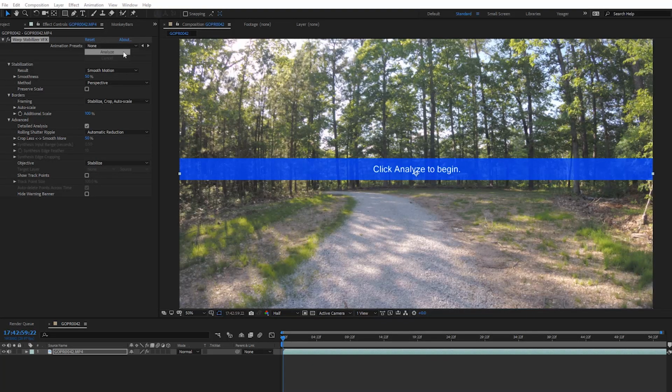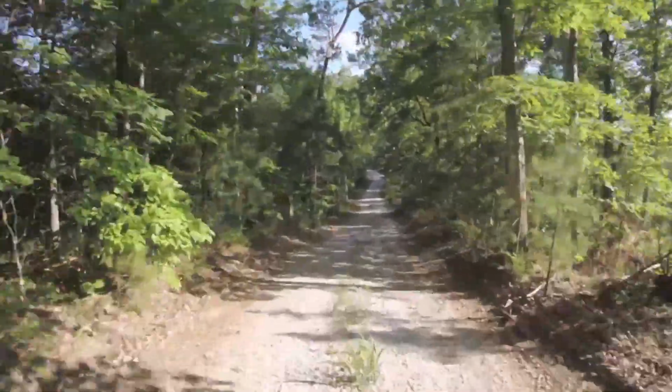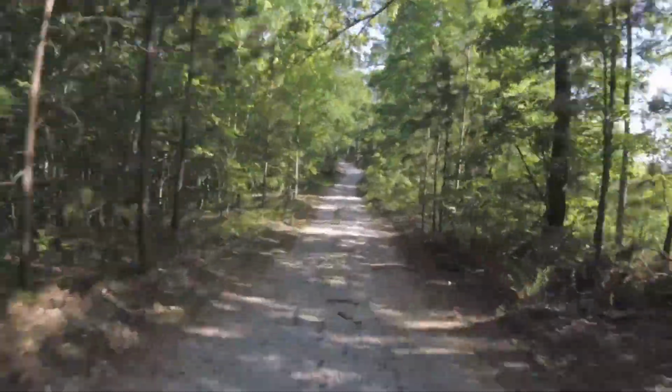Now in comparison, Warp Stabilizer is going to have to analyze the footage frame by frame, which will take a significant amount of time compared to Real Steady Go. Warp Stabilizer is basically trying to reverse engineer the movement of the footage, and unfortunately with fast moving footage, the results are often a bit wonky.